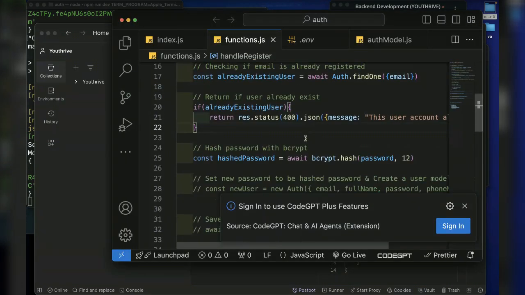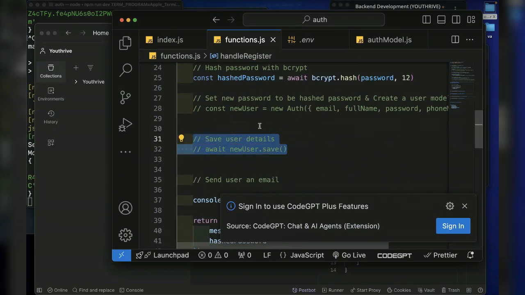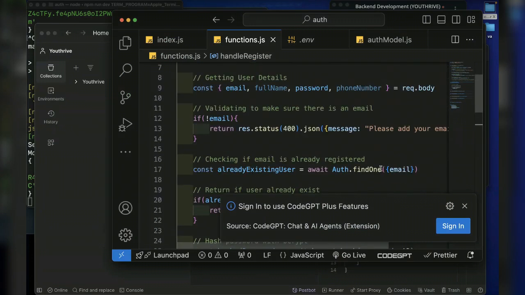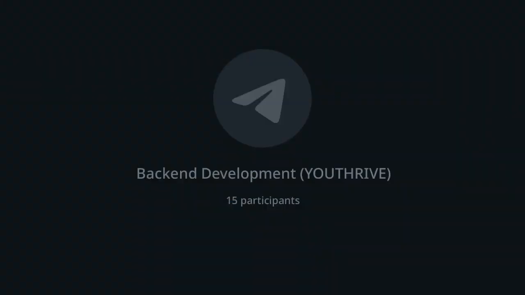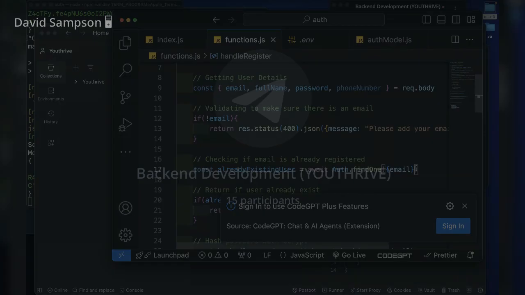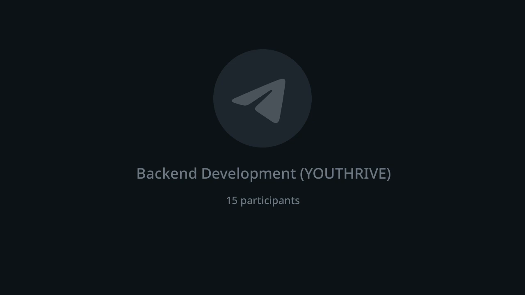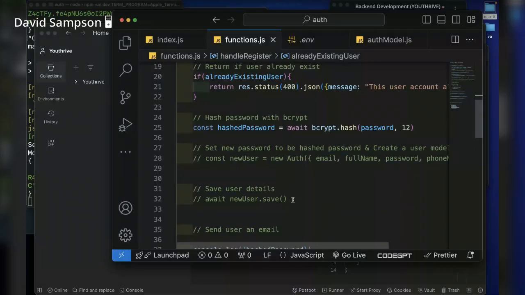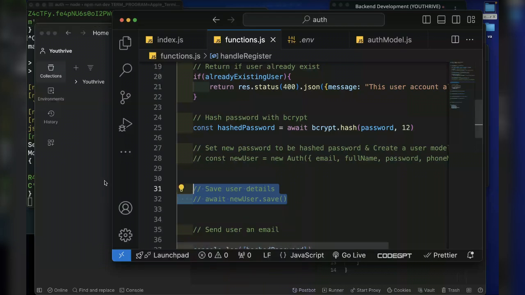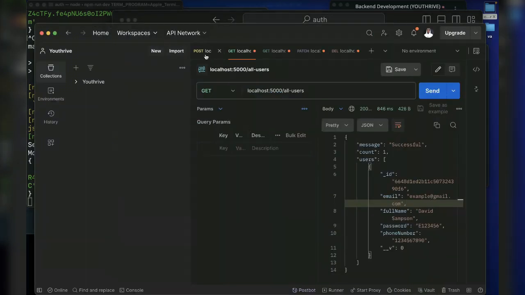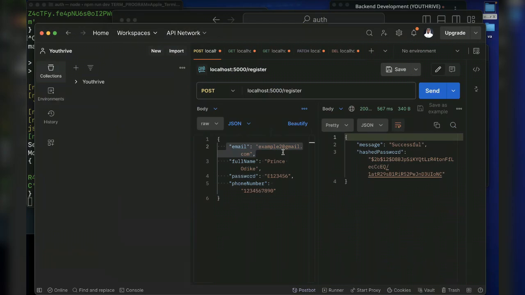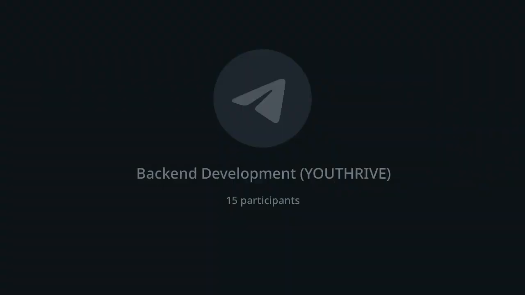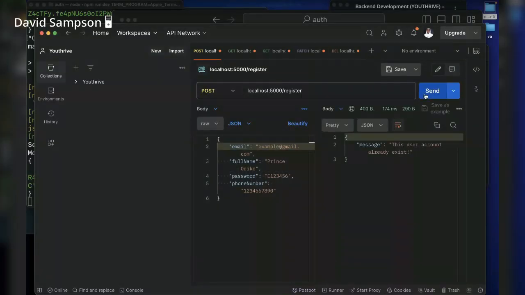So since we are not saving, there's no way it can actually find a user with that email, because that email is a new email that has not been saved yet. So because we are not saving, it will continue to run. But if we try with this exact email that has no number, then it will run. So let's remove this 2 here, and then send the request. And then it returns a message, this user already exists.